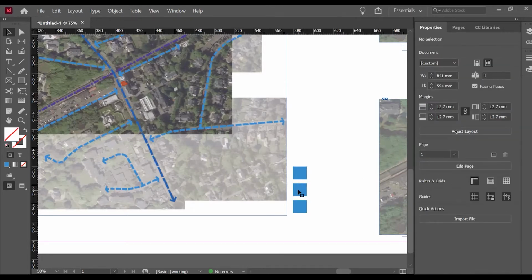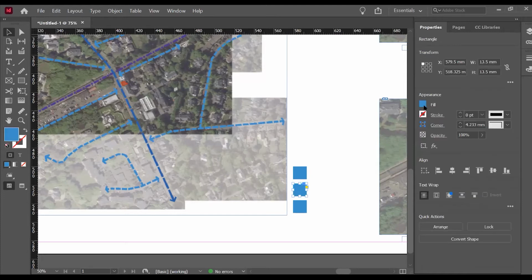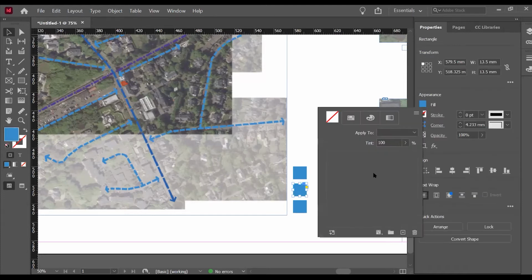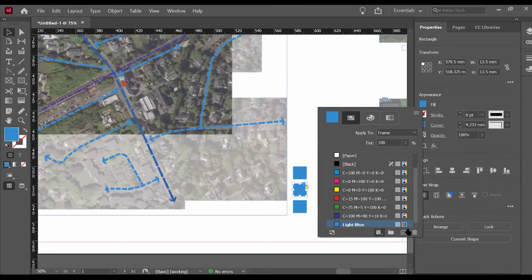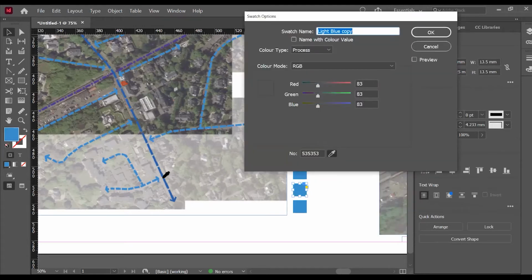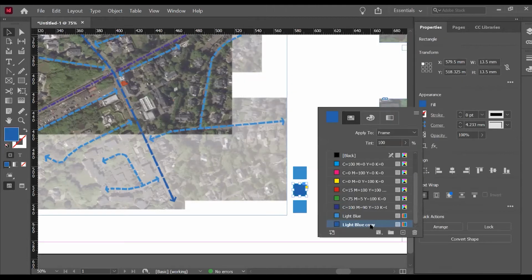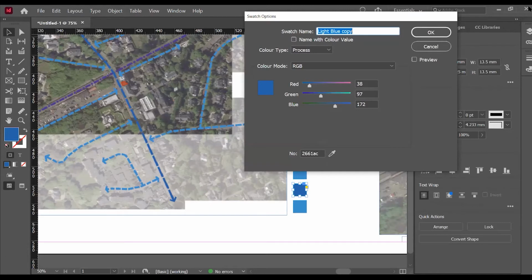We want the lightest color at the top. Middle one, again, double click on the fill option. Add a new swatch and it will automatically put copy at the end of it. Double click on it. Then we want to pick the darker blue. And sometimes you have to double click on it to rename it. Dark blue.